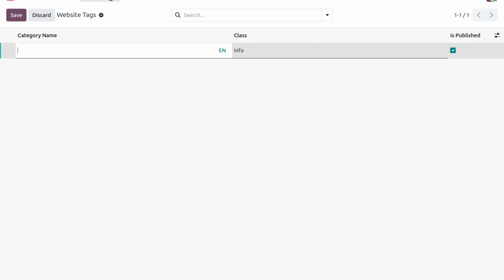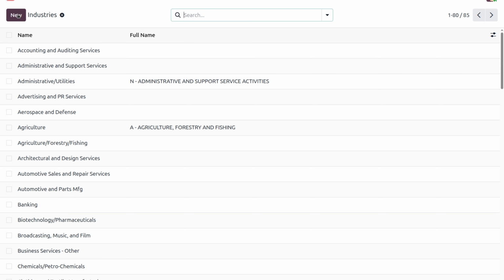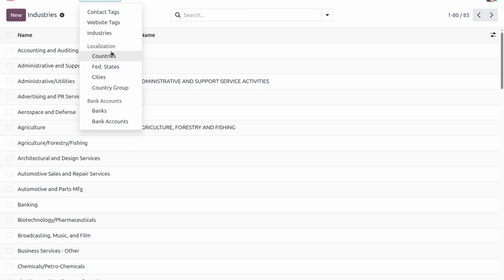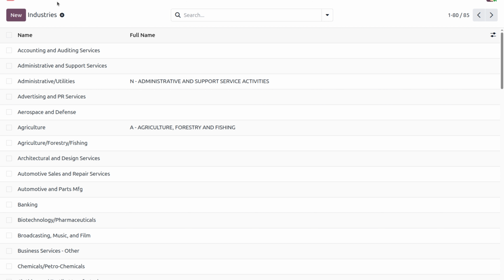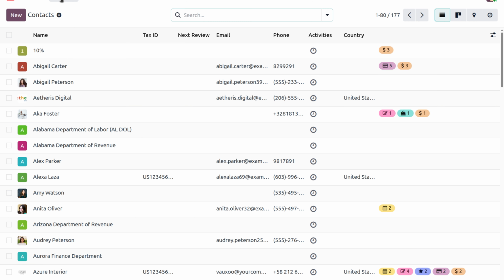Okay. Now let's move back to the industries. Under the industries, you can simply create new industries, and there we have the name and the full name for the industries. Okay. And under the localization settings, you can find the countries, Fed state, cities, country group, and under the bank accounts, there we have the bank account details of everything. So once you're done with that, let's head over to the contacts. And here we have just covered all the important things inside the contact module.